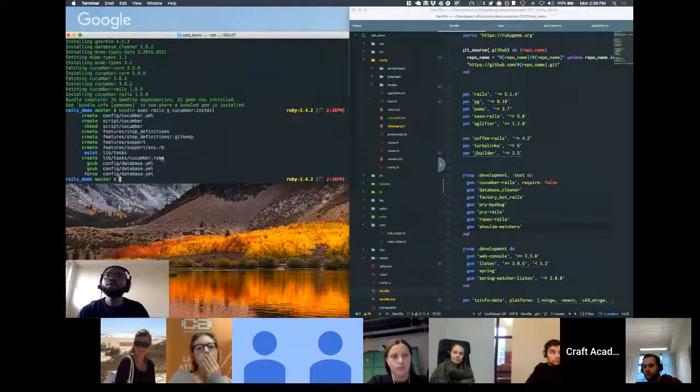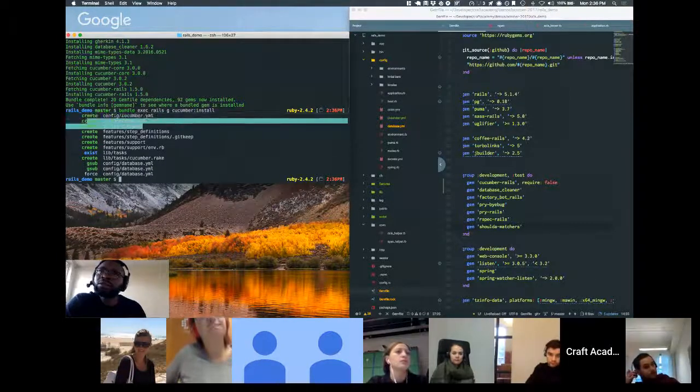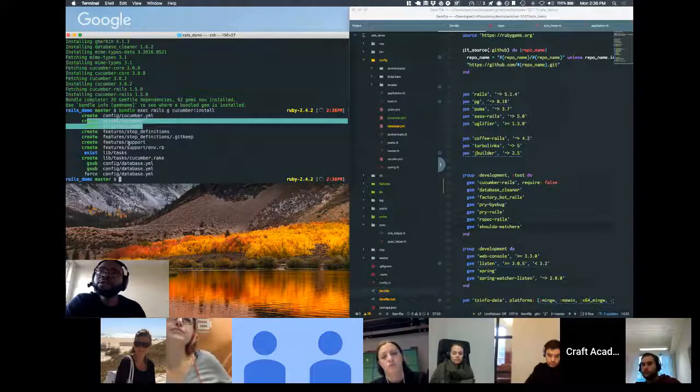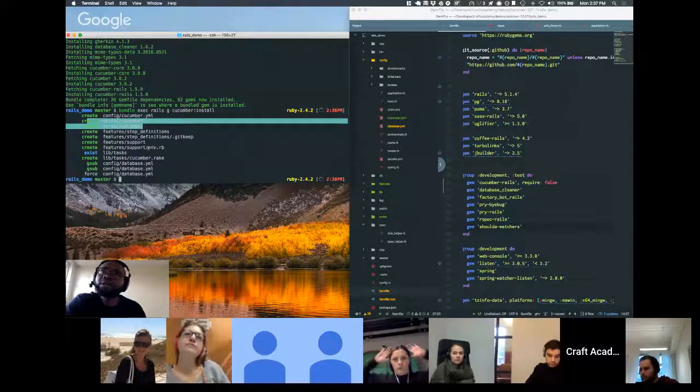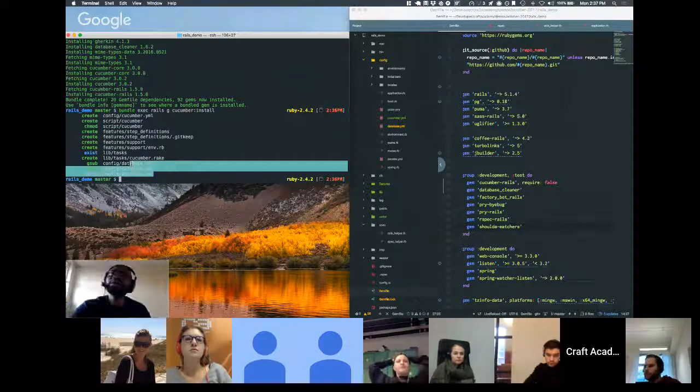Great. So we can see that it created the configuration file for Cucumber, some scripts to execute Cucumber on our project, generated a features folder with the various files that we need for that. And then it also updated our database configuration file.